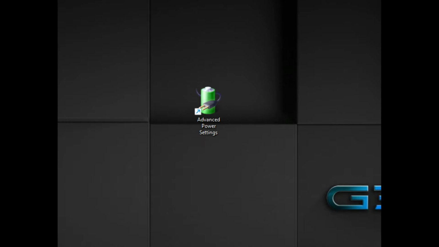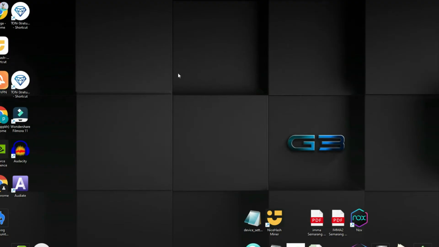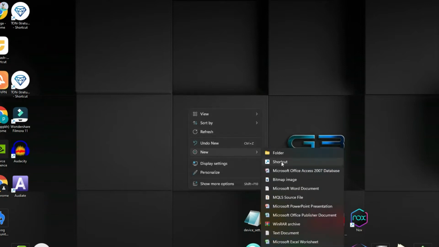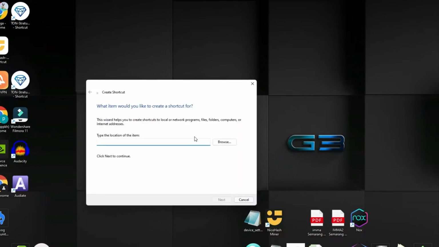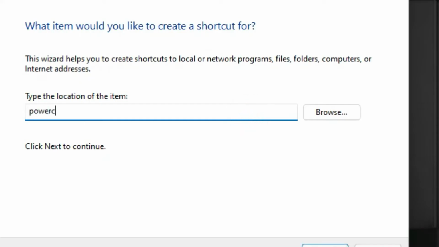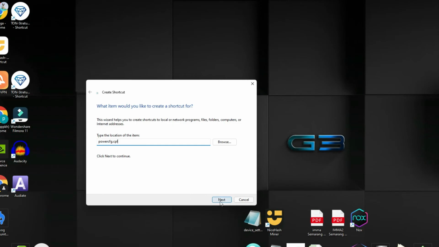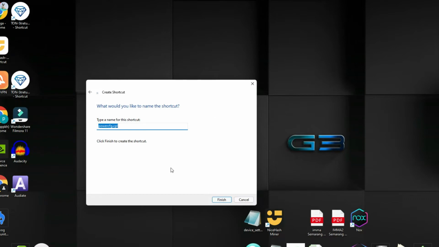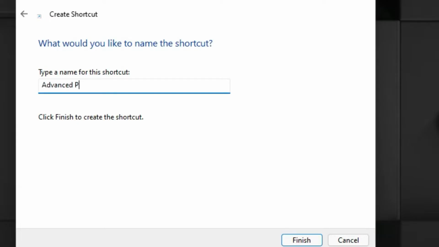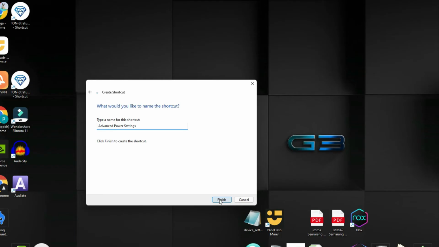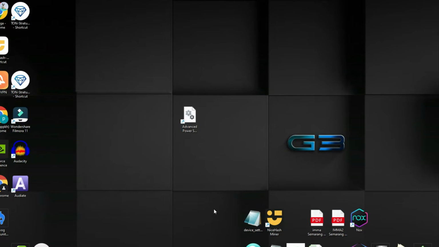To solve the battery icon disappearing in the taskbar, right-click on Desktop, select New then Shortcut. It will launch the Create Shortcut Wizard. Enter the command string powercfg.cpl. The command string is available in the video description. Click on the Next button. Now type your desired shortcut name in the name box. In this example we use Advanced Power Settings. Then click on the Finish button. It will create a new shortcut on the desktop.